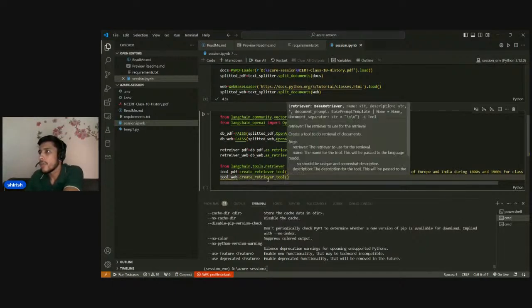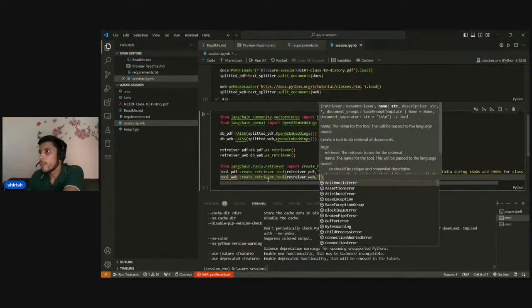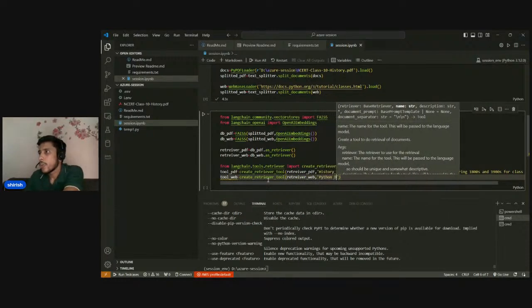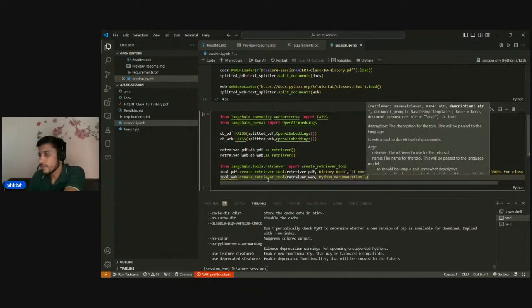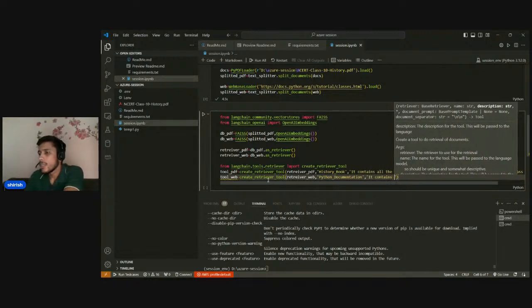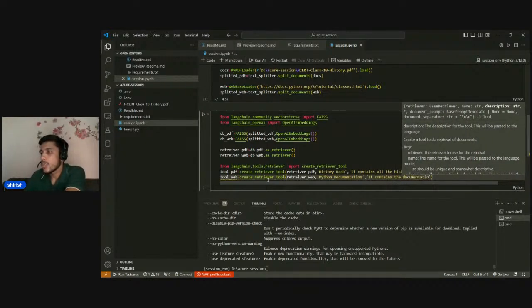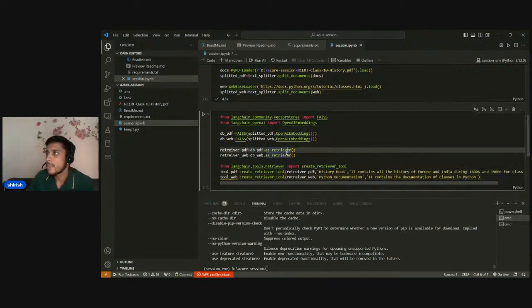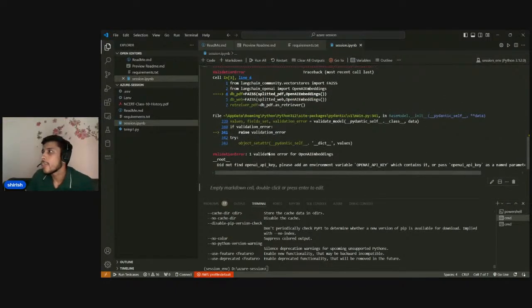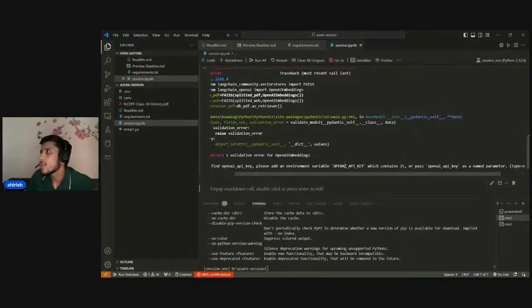Similarly, tool_web would be there. create_retriever_tool, retriever_web, the name would be python_documentation. Then the description: it contains the documentation of classes in Python. Okay, so you always have to give some metadata, and this can be sufficient here. So let's try to run this. It will take some time as it will split all the PDF and put it into the database. Meanwhile, okay, it did not find the OpenAI key.